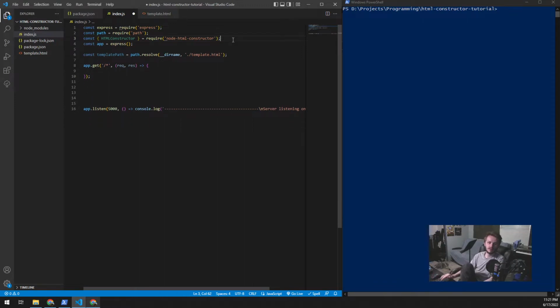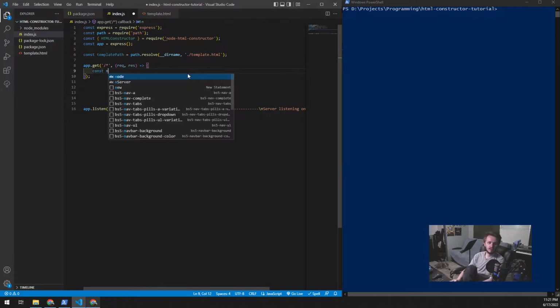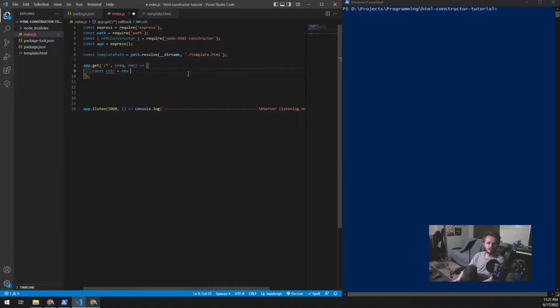Okay, so HTMLConstructor. So now we're going to create a new HTMLConstructor. We're going to say const cstr equals new HTMLConstructor. We're going to pass in an HTML, which can be actual HTML, or it can be a template path, or it can be a path to the HTML itself. Okay, and then I'm going to pass in some options.